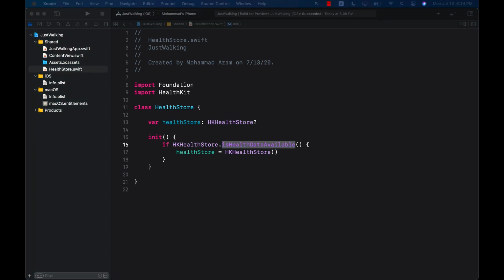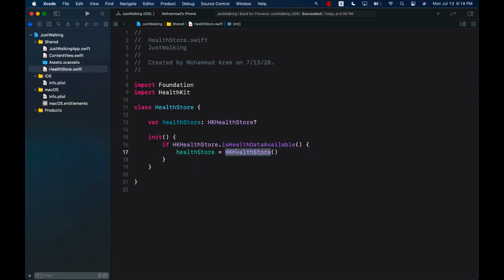Because if you're not performing this step, then you might try to access the health store or the HKHealthStore, and at the end it might throw an exception saying that, hey, I'm not even initialized. All right. So now we have created our class HealthStore. We can go ahead and use it in our content view.